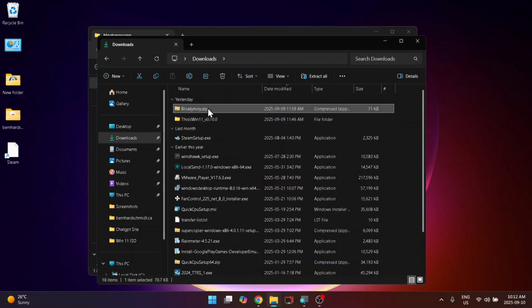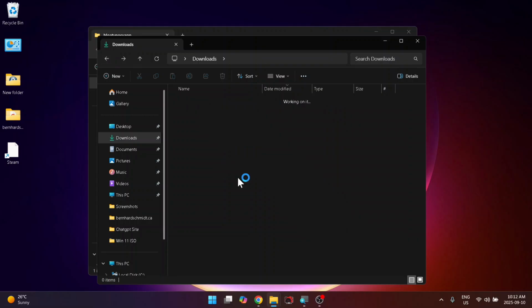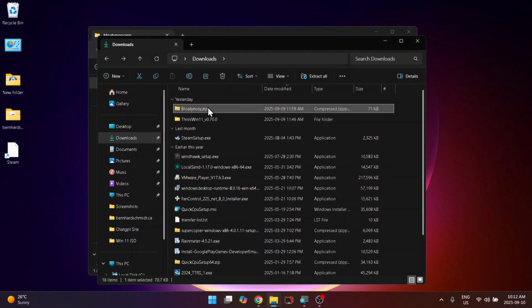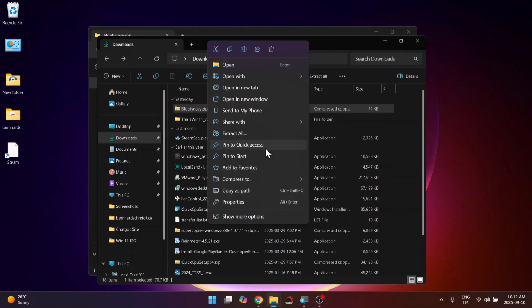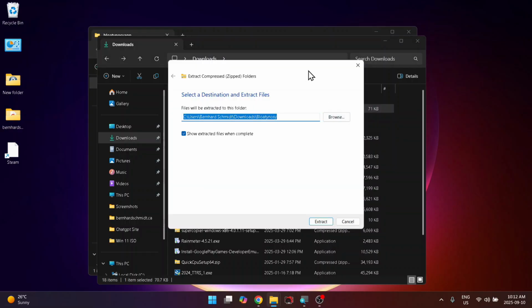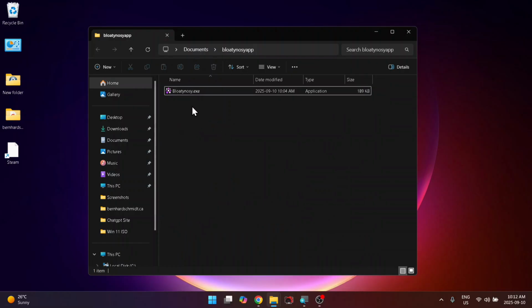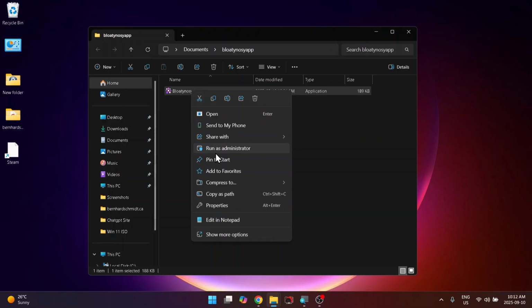So you could just double click on the zip file now and then open it, but then the app won't have the necessary permissions to run properly. So what you'll need to do instead is right click on it and go extract all. And then I've put it in a different folder and then just simply hit extract all. I put mine into documents right here. And then what you'll need to do is right click on it and run as administrator.